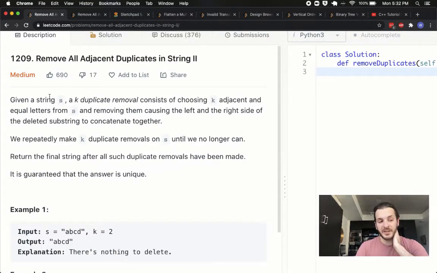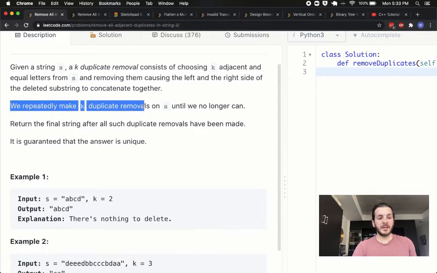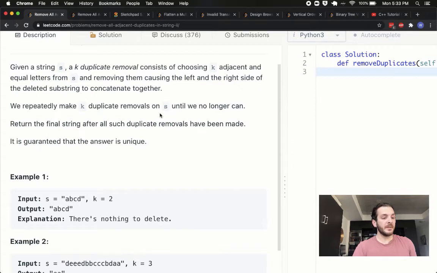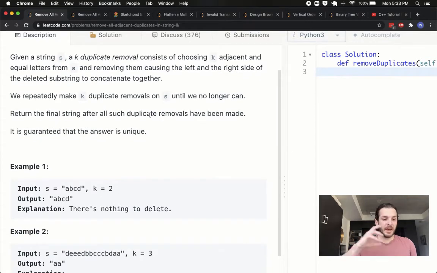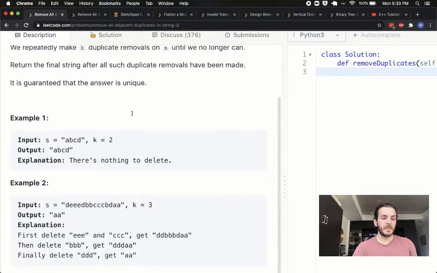So essentially we're given a string S and an integer K, which represents how many duplicate removals we need to make, or how many multiple appearances of a certain letter we can have before we have to pop it off entirely. Basically, we repeatedly make K duplicate removals on S until we no longer can. We need to return the final string after the duplicate removals have happened, and we're guaranteed a unique answer.